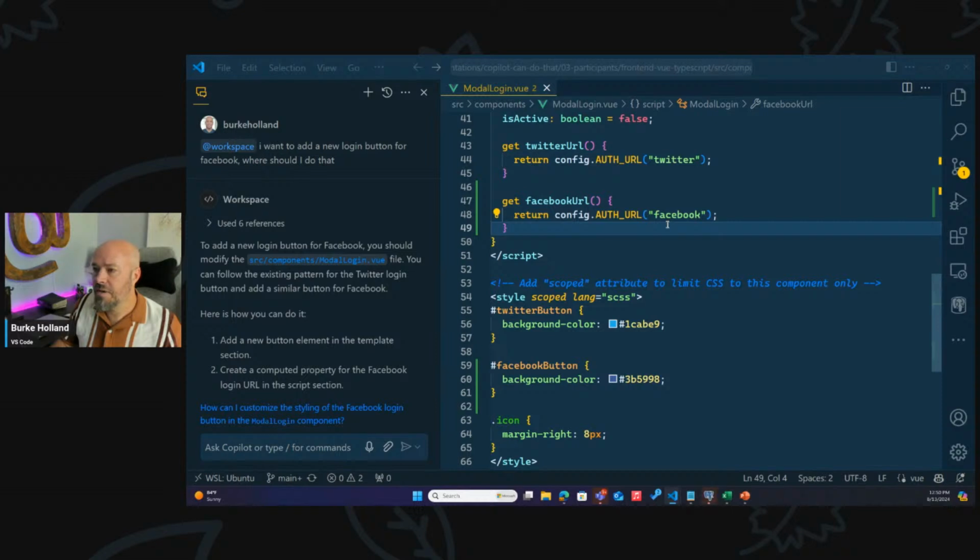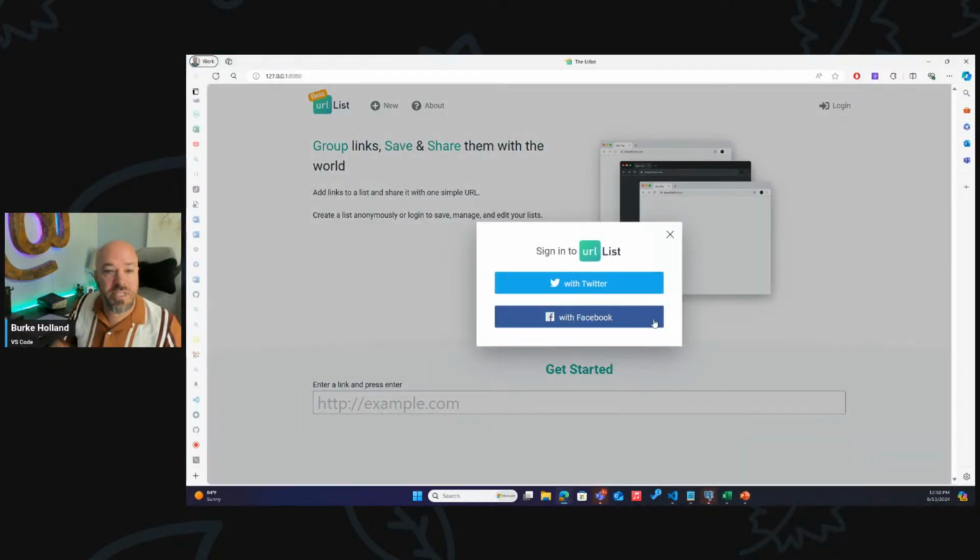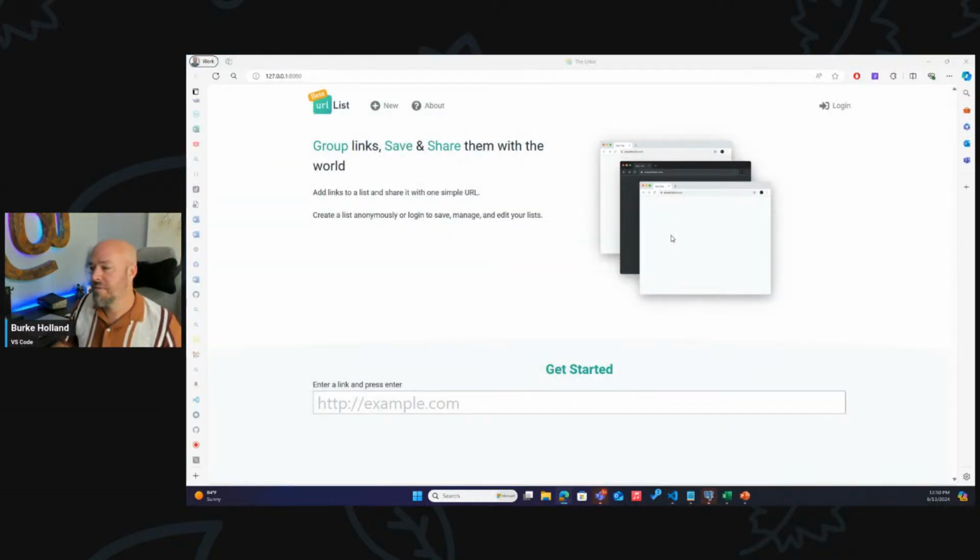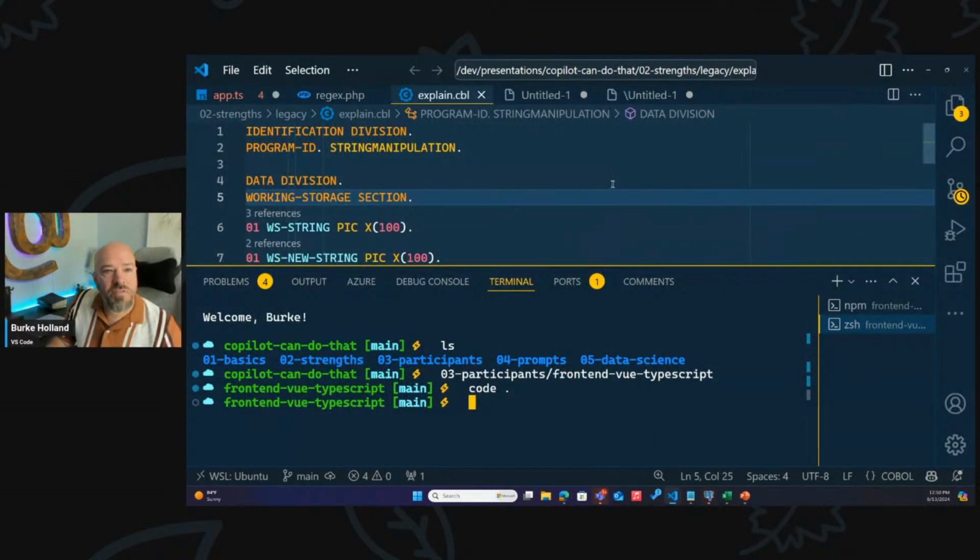I don't know. Did this work? Do we have a login button for Facebook? We do. Look at that. Demo success. All right, we got roughly 10 minutes left. What else can we make Copilot do here? Let's see.